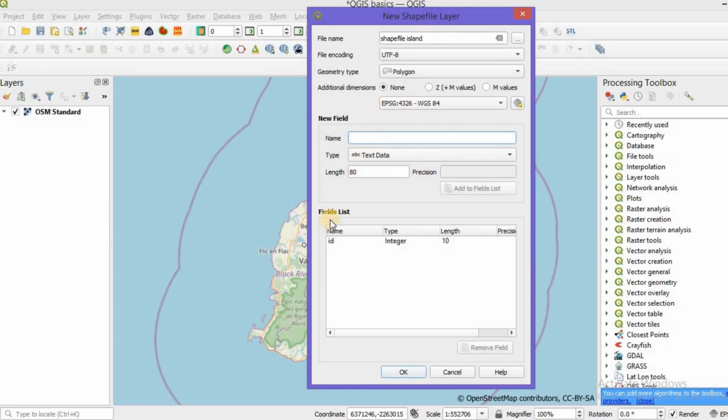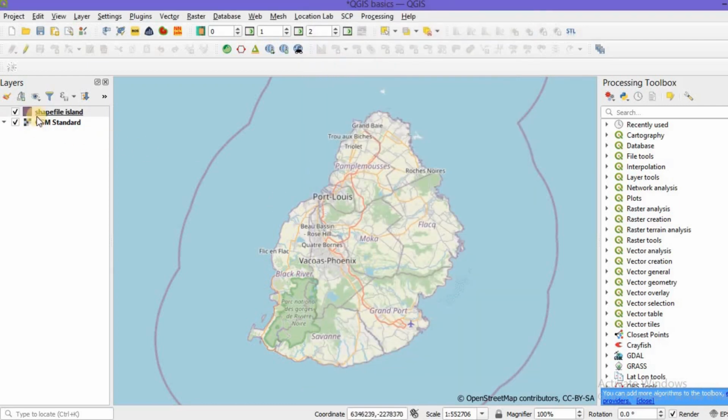Then if you want multiple polygons, you can add a new field such as name, and select the type as text data, length 80, and add to the field list. So now you have two attributes for your shapefile. I'll just select OK. Now I have my shapefile in my layers.